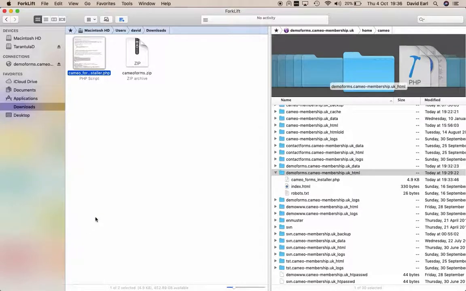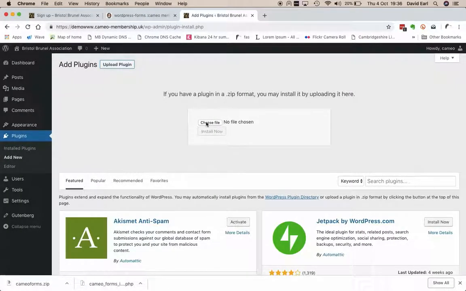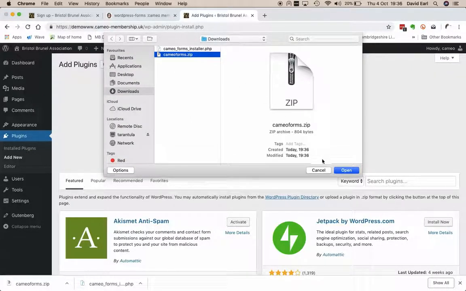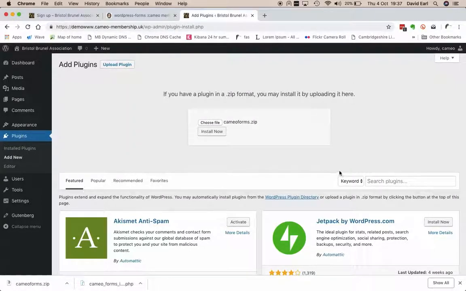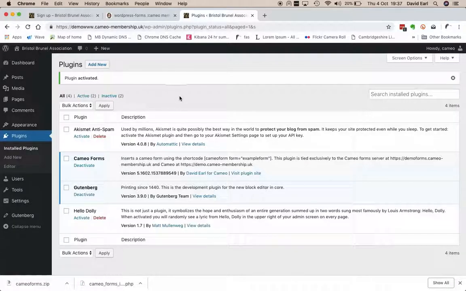And now you can see it's downloaded in the download directory. If I go back to the control panel, plugins, I can choose the file, from downloads, Cameo Forms.zip, and install it. Once it's installed, we activate it. This is a normal way of putting a WordPress plugin in. And there we are. We now have a Cameo Forms plugin which allows me to insert, using a WordPress shortcode, the forms that we create.